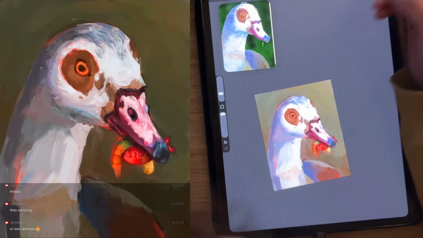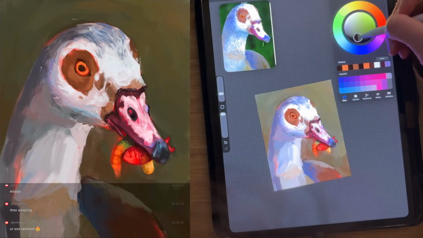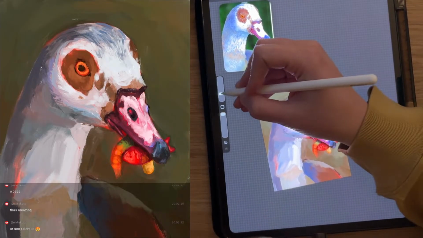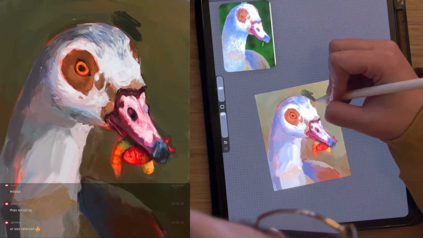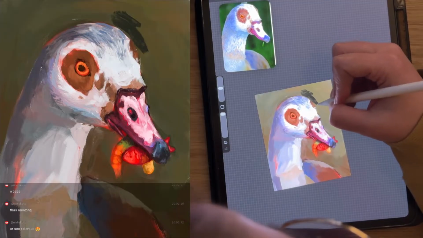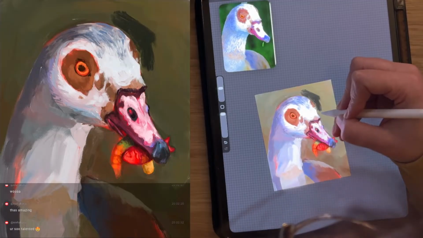I think I'll do the background darker. See if it helps. It can't always be good drawing days. Sometimes it sucks.